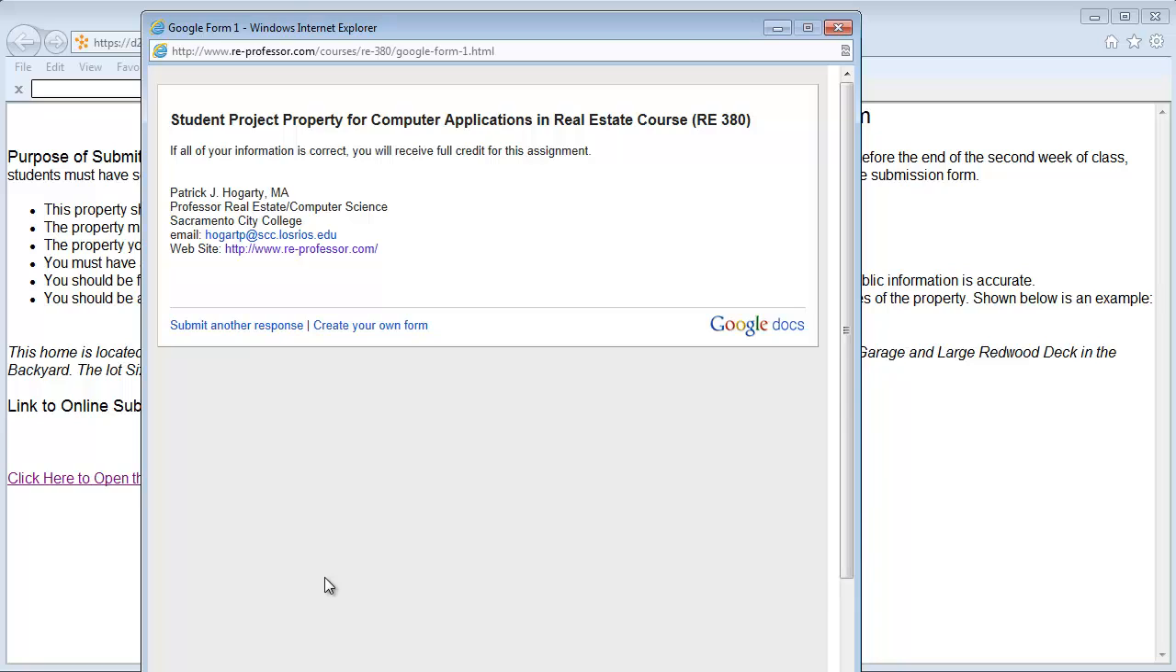And then I will get this, as I mentioned before, more or less like in an Excel spreadsheet that'll show your last name, first name, the property address, and the brief description. And then I'll be utilizing that to give you credit for this assignment.